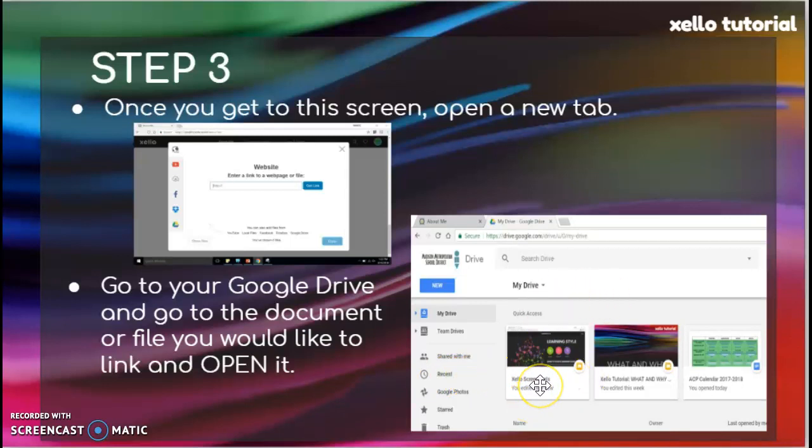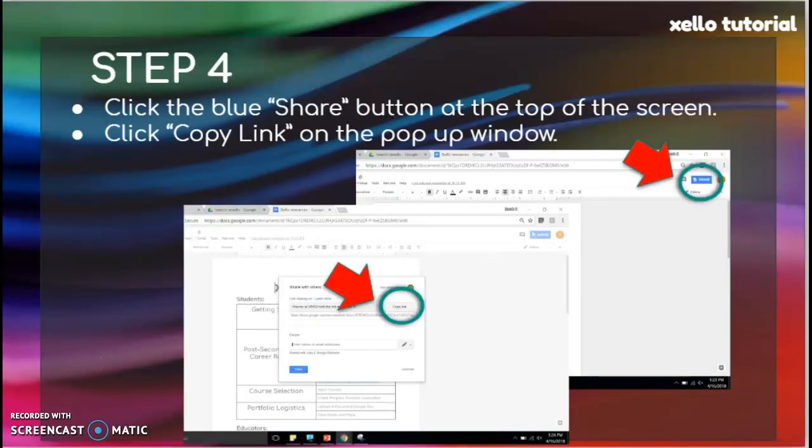So you're going to click open whatever document it is that you want to upload. Your next step will be to come to the document, and up in the upper right hand corner is a button that says share. So you're going to click on that button that says share, and that will open up a new pop-up screen. And right here it's going to have an item that says copy link.